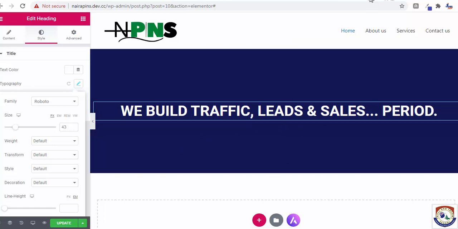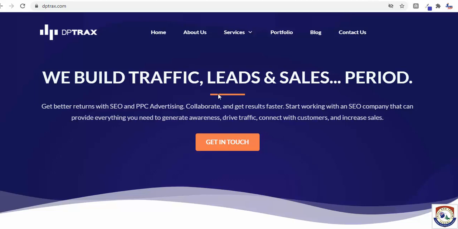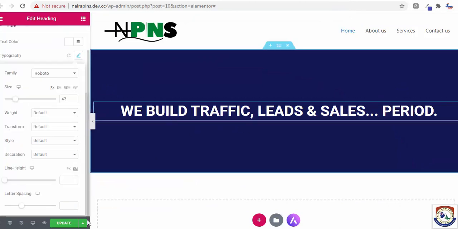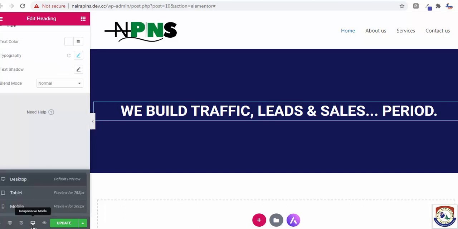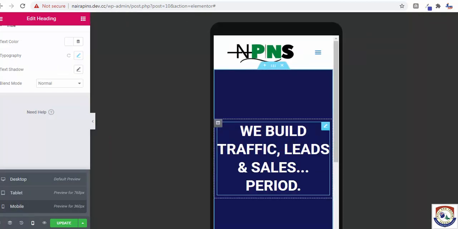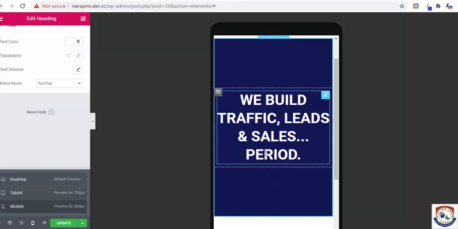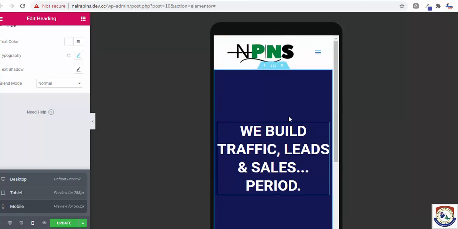Now, the next thing for us is to add this line. This is the divider. Okay. So how do you add a divider? So in the same vein, whenever you do your site, you have to check the mobile version of it. You go to responsive mode, go to mobile. So this is how it will look like on mobile. We build traffic, leads and sales, period. So this is how it will look like on a mobile device.